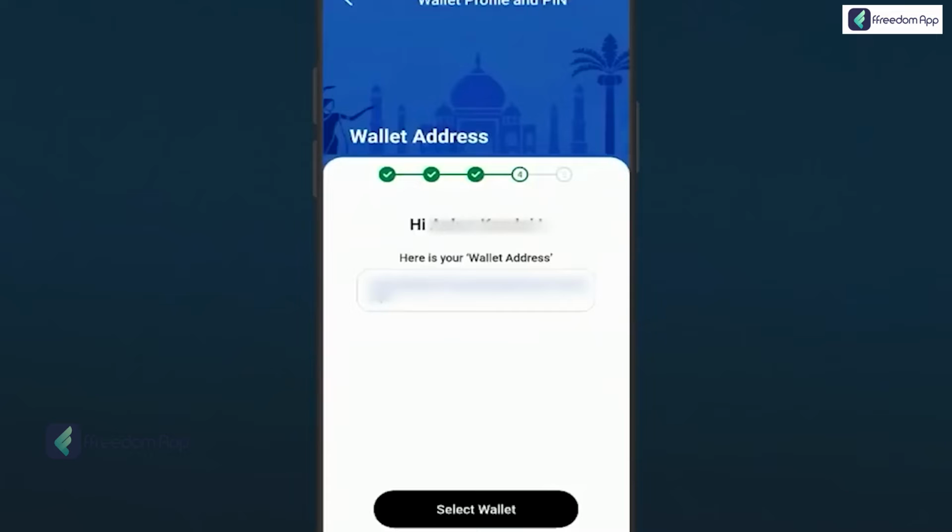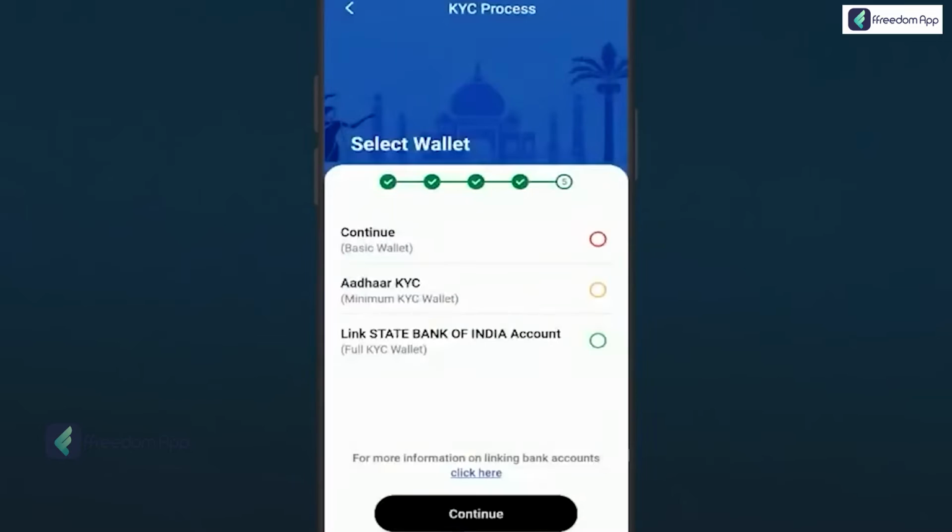The next step is to click on select wallet, which is at the bottom of the page. Basically you can see 3 options here. Number 1, continue, which is a basic wallet. Number 2, Aadhaar KYC. This is a minimum KYC wallet and you have to submit your Aadhaar here. And the last option is link State Bank of India account. In order to opt for this option, we have to have an SBI account. So basically we have one.